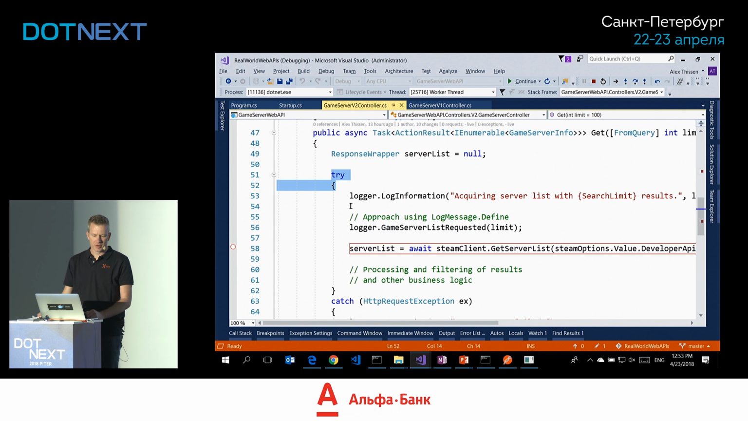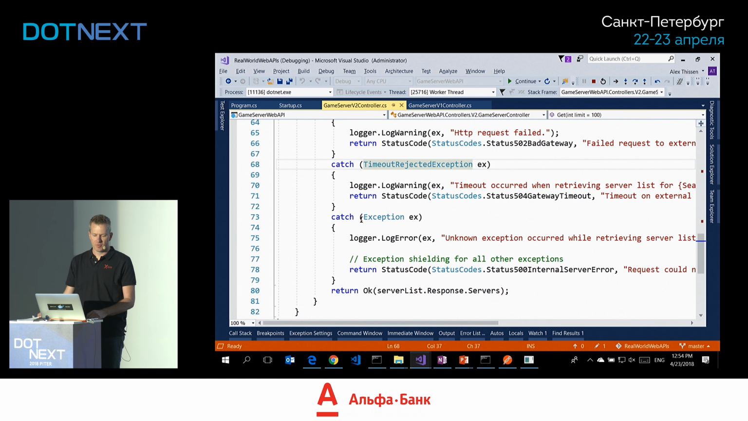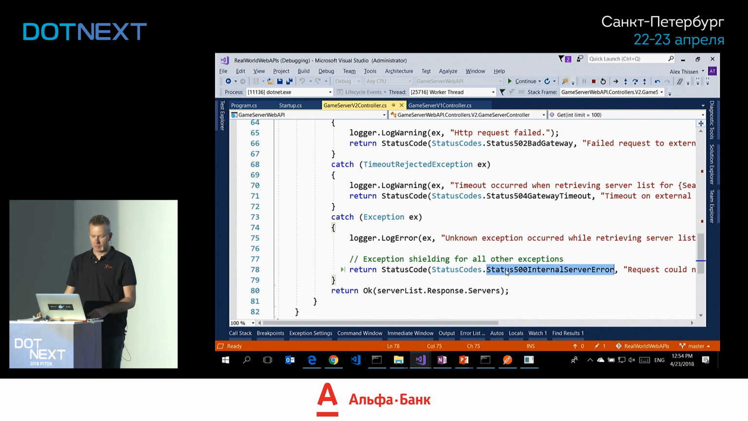You need to do a bit of try-catch logic, because if there's an HTTP request exception, that will still bubble up. If you have the timeout in your policy, you get timeout rejection exceptions. You need to handle those as well. And if all else fails, if something else happens, you need to catch that as well. So you can do the applicable status codes like 504s, 502, whichever is an indication of what actually went wrong and where the caller can do something about it. Make sense?